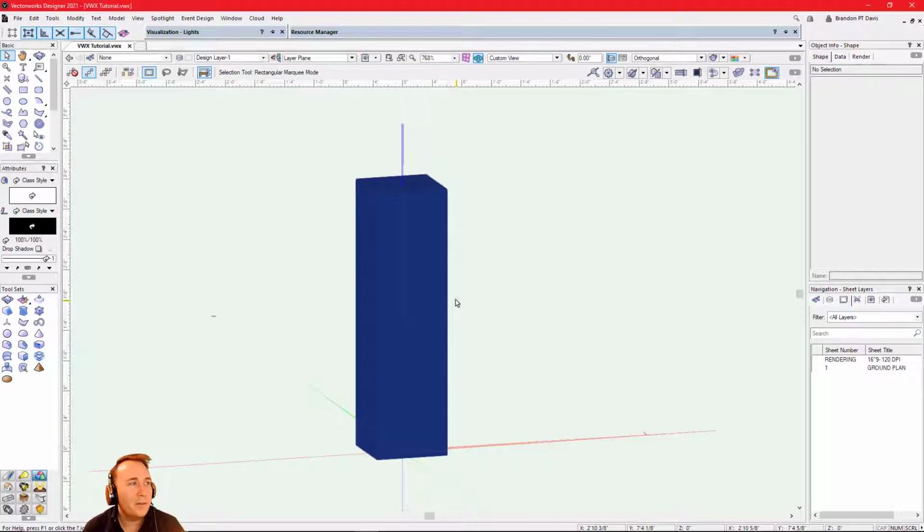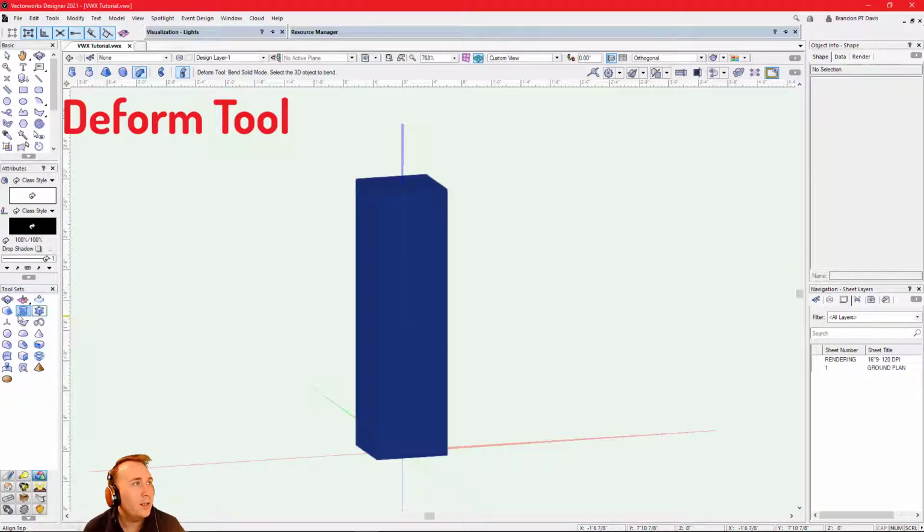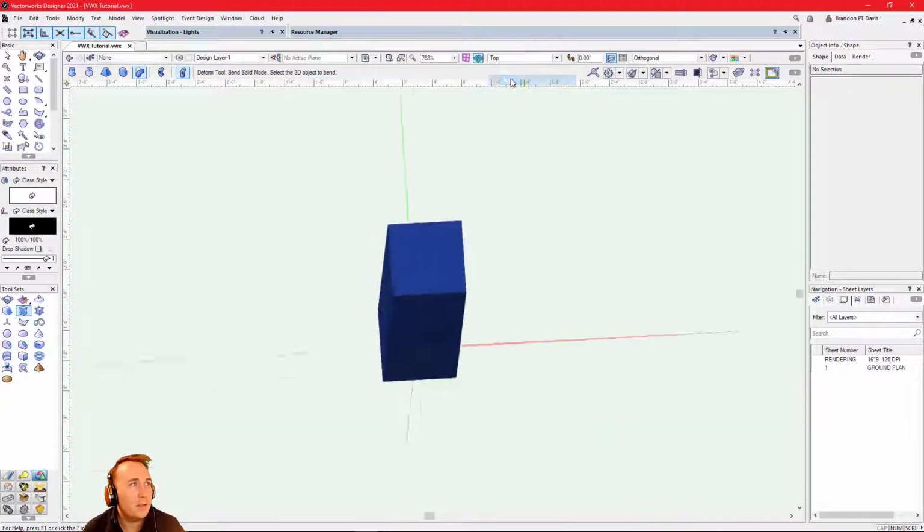So the next tool I'm going to be showing you, this is a bit of a fun tool. This is the Deform tool. It's located here, and it gives you a lot of different mode options. I'm going to share with you a few of the mode options. So I'm going to take this rectangle that I have. I'm going to go into top mode.